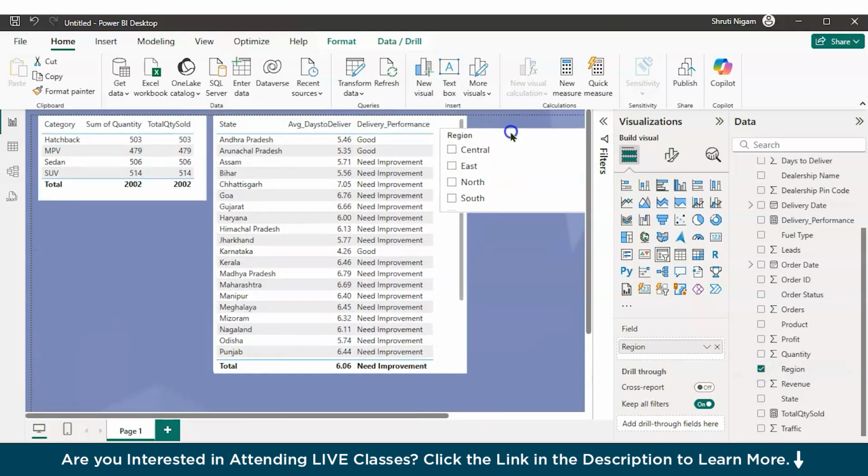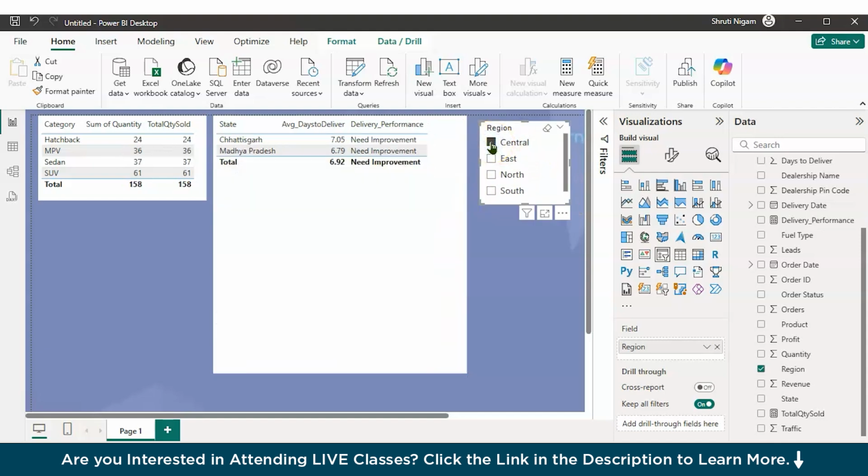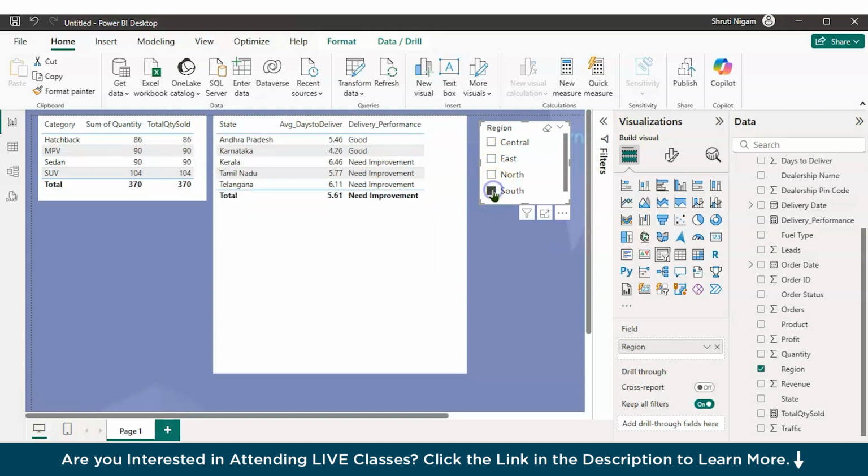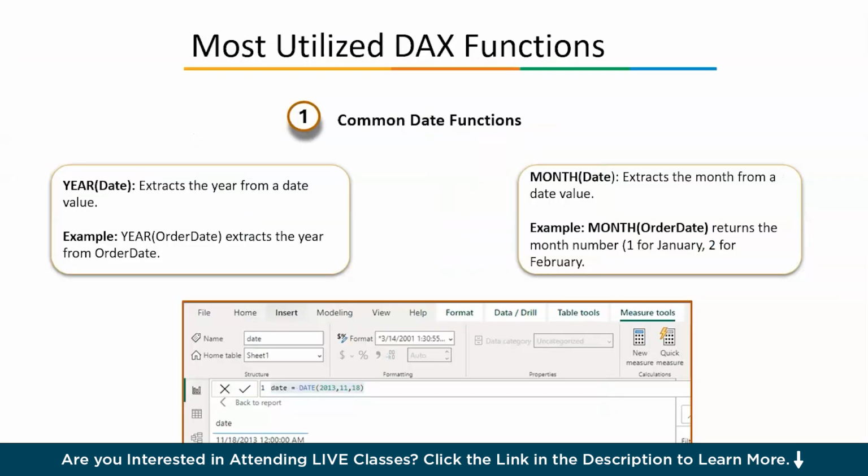This region slicer will give us more insights here. So within the central region, we need improvement. In east here, we are doing good in few states. We need improvement, and we need improvement in most of the cases here. Let's look at few more common functions like date functions.